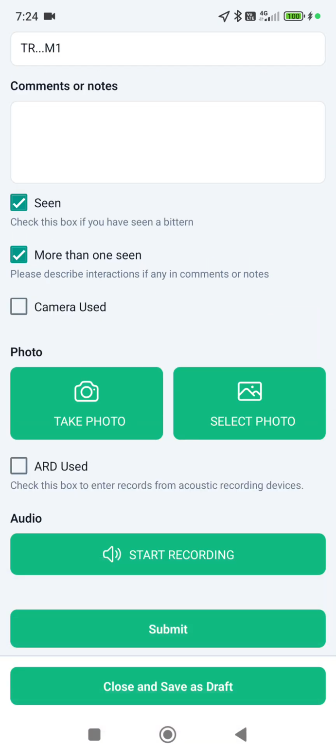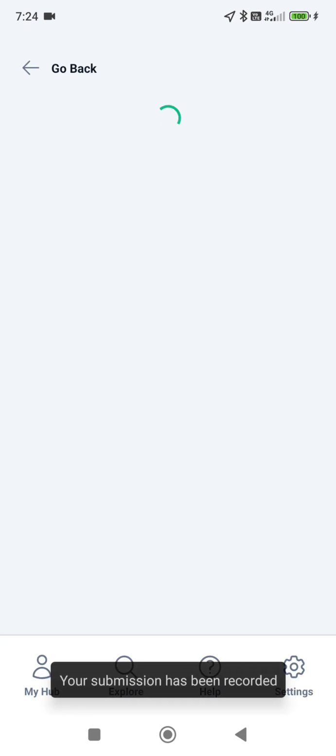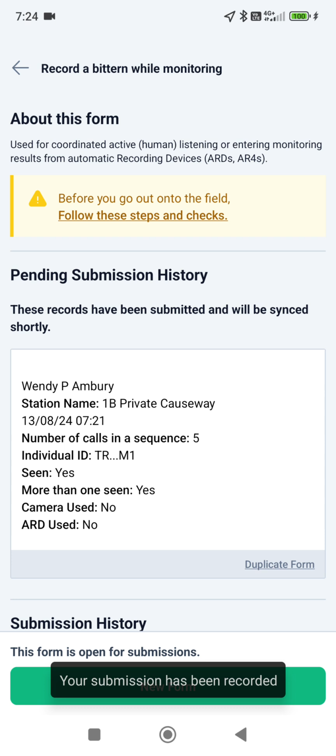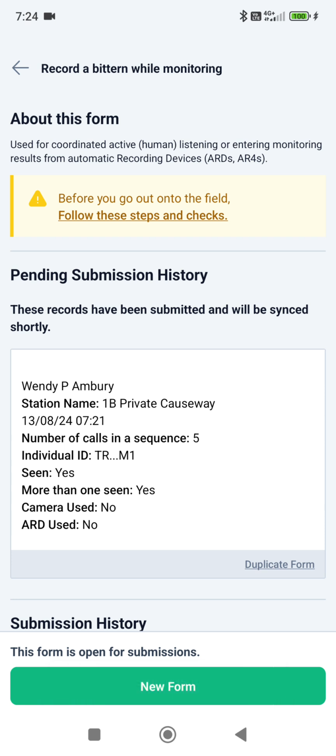So at any stage with all the forms on the Conservation Hub app, you can close and save them as a draft. If you're really happy and sure about what you've entered, you'll hit Submit. When your submission has gone through, it will show in your history and you can duplicate that form for your next call. It really is just as easy as that.